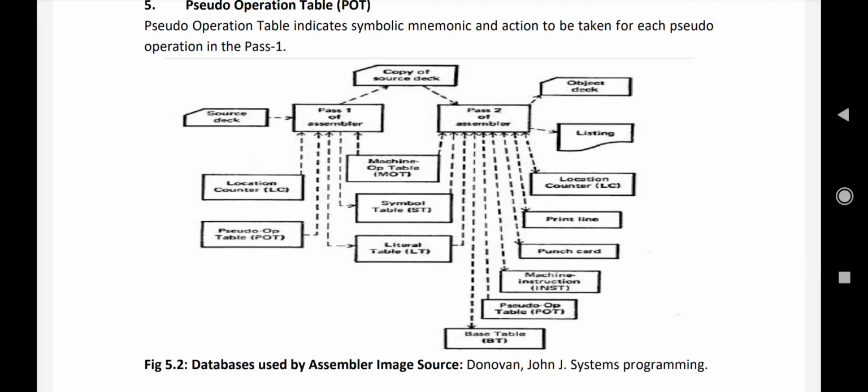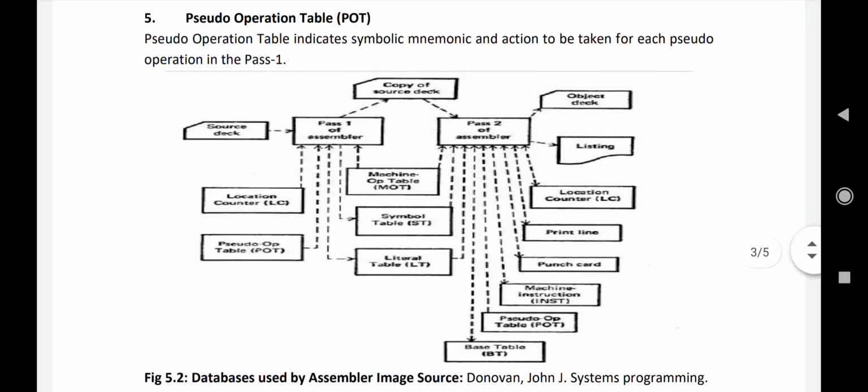And we see that even in pass 2, there are some common databases like the MOT, ST, as well as the literal table. Along with that, pass 2 makes use of some additional databases like the base table and the instruction. Then it also makes use of some data structures like the punch card, print line, and the location counter is used in both places, pass 1 as well as pass 2, and it needs additional databases for listing. Then the output of this pass 2 is moved to a database called the object deck.